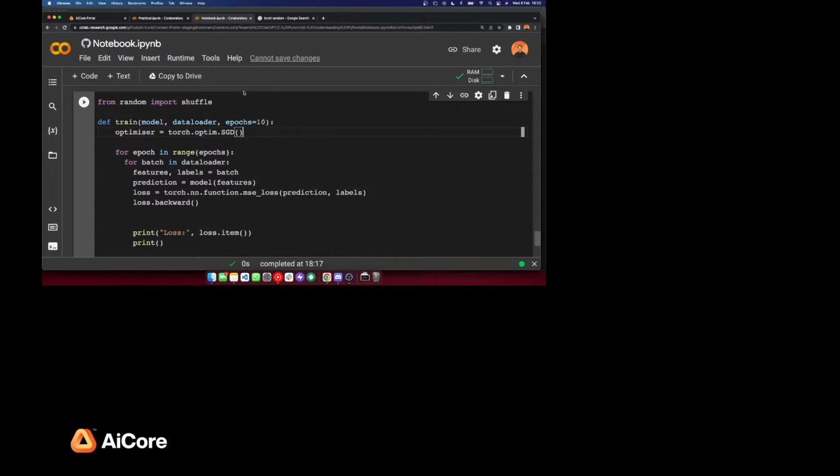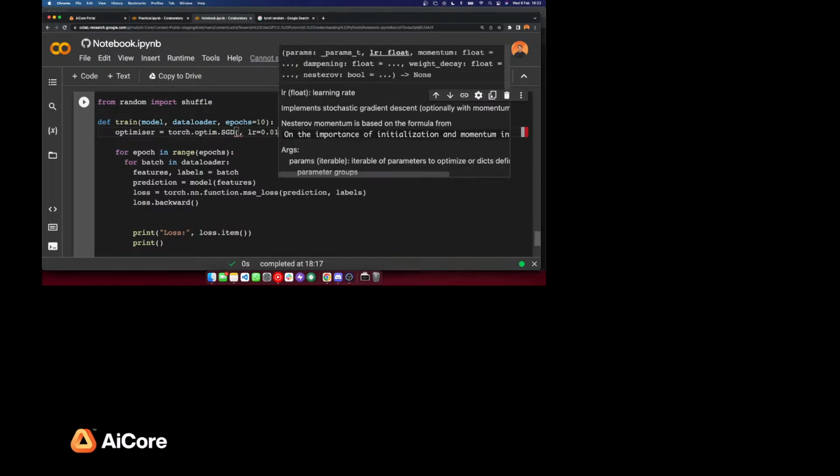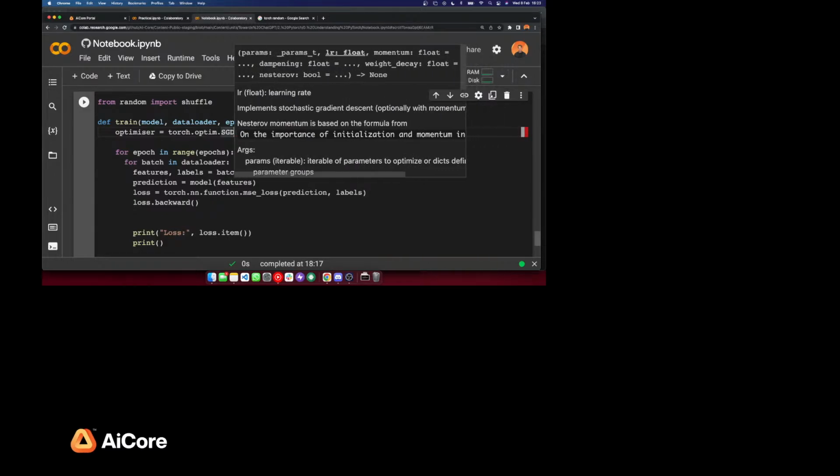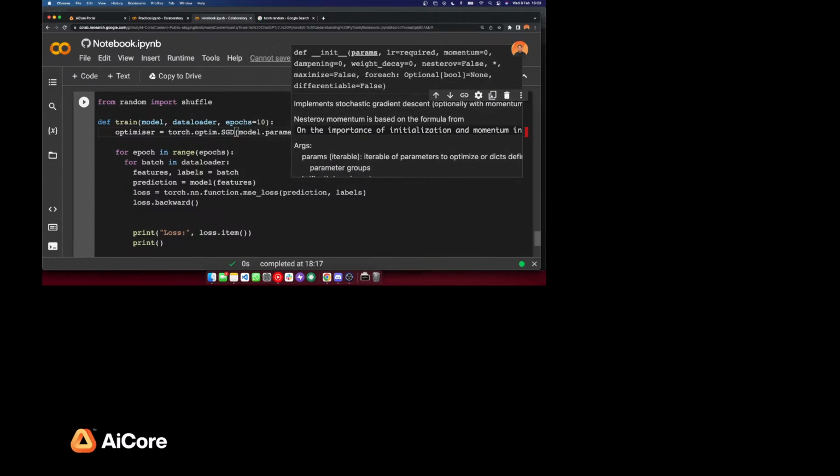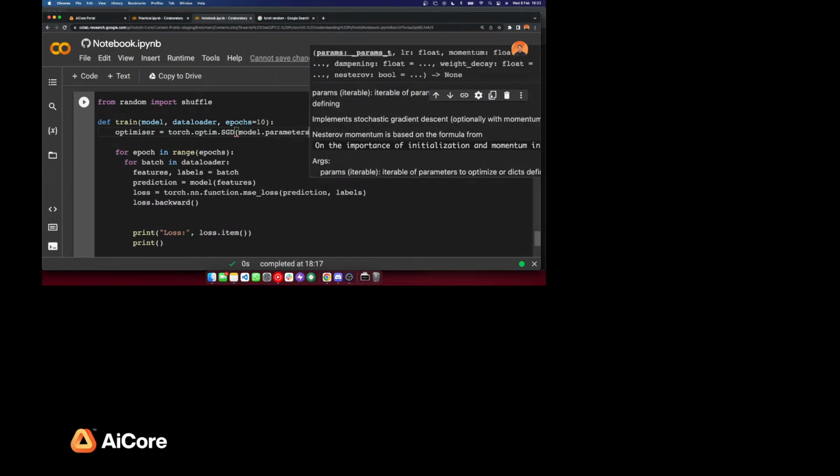Anybody remember what they are? Learning rate. The learning rate is the second parameter, exactly. I'll just initialize it as a random small number. Anybody else? The model parameters, yeah. How do I get the model parameters? model.parameters, exactly, yeah. And that's a method, right? So we need to call that one.